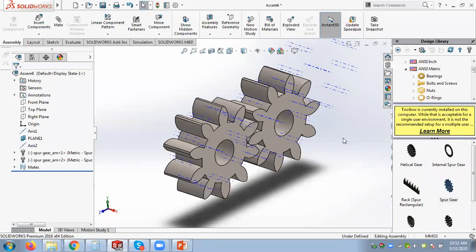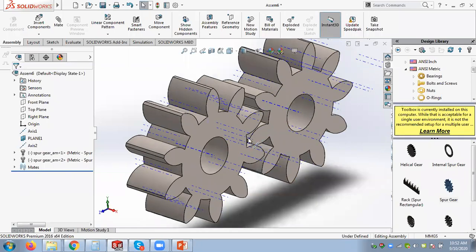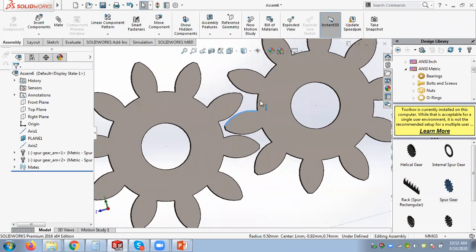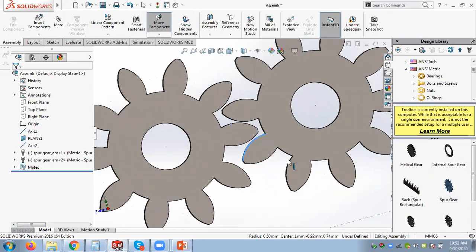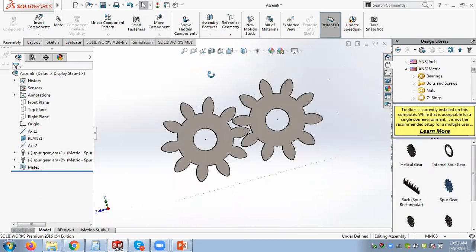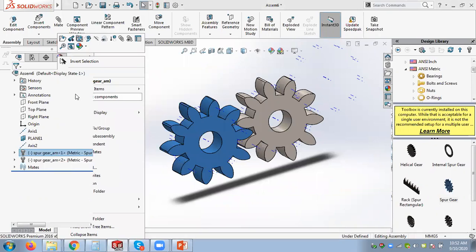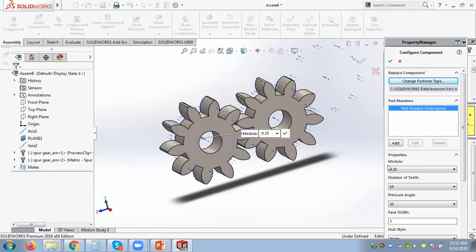I hope you can remember the last week issue. Last week issue was the interference. So we managed to get rid of that problem. Important thing here is this module and the number of teeth property. So this is important.